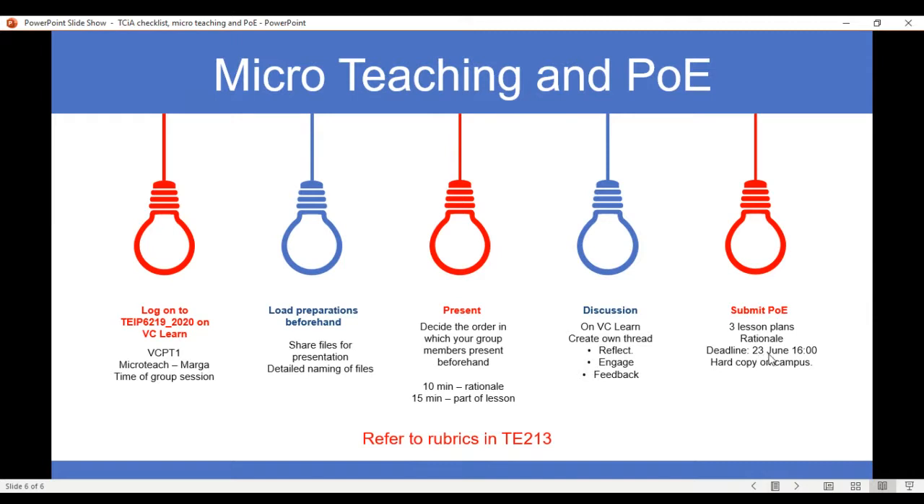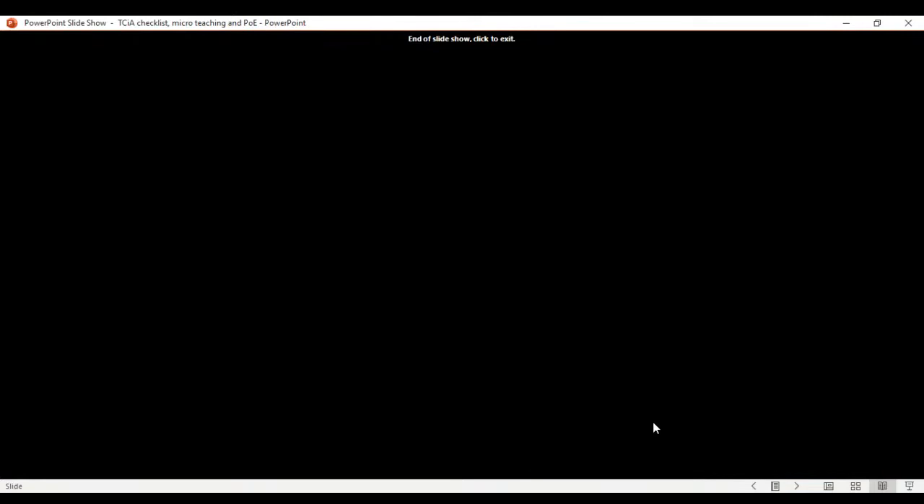Right, and then on the 23rd of June, you go to campus and you submit your hard copy with the 3 lesson plans and the rationale, and you do not need to print out your rubrics. Please refer to your rubrics in the TE213 PDF. Right, that's the end of my slideshow. I will also put this up for you, or I will just send it with our timetables to you in an email.